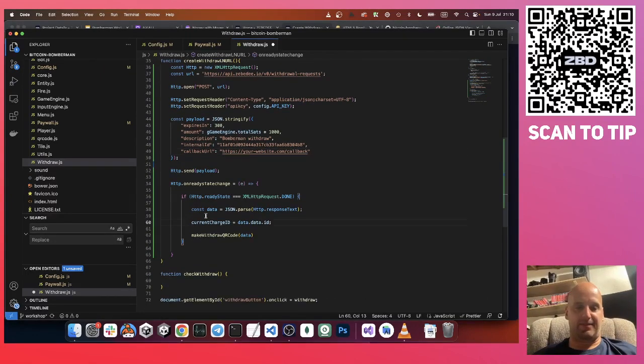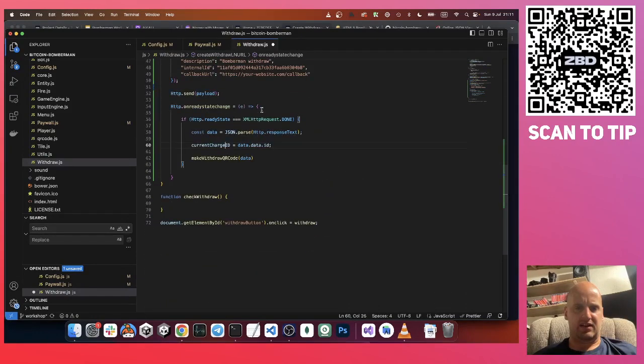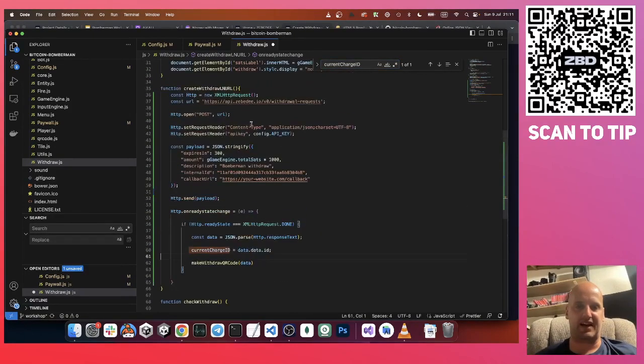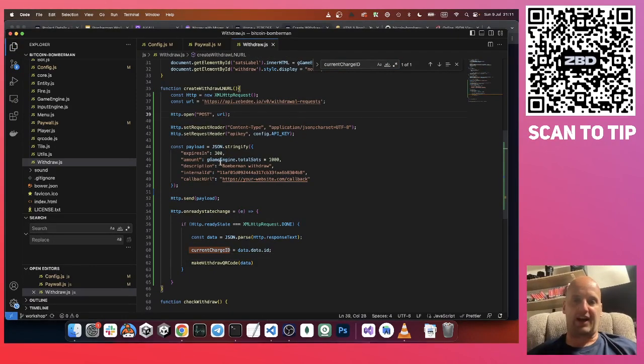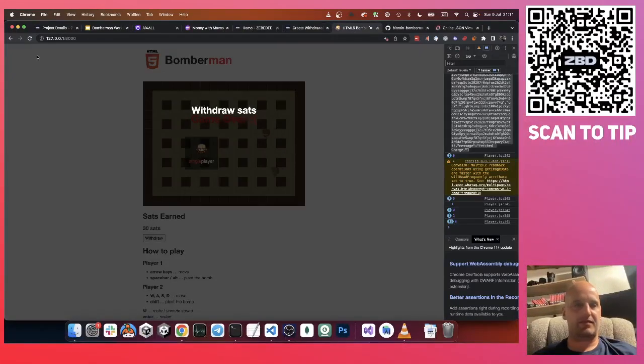We get, well, this says charge ID, but it's not a charge ID this time. It's actually a withdraw ID, but it doesn't matter. It's an ID that we can use to identify the withdrawal request. But that's all we have to do. It's very, very simple. So let's just reload the game.